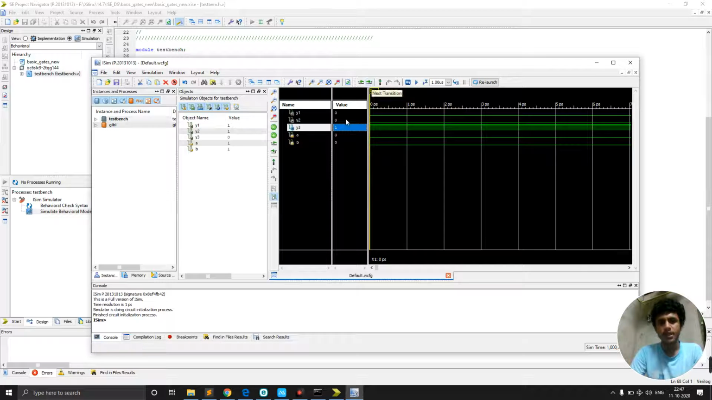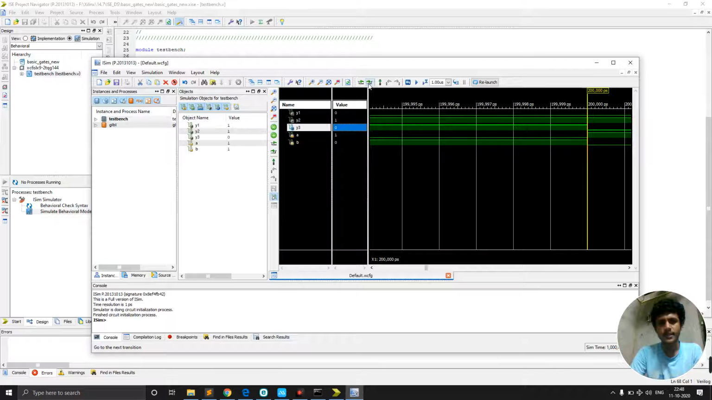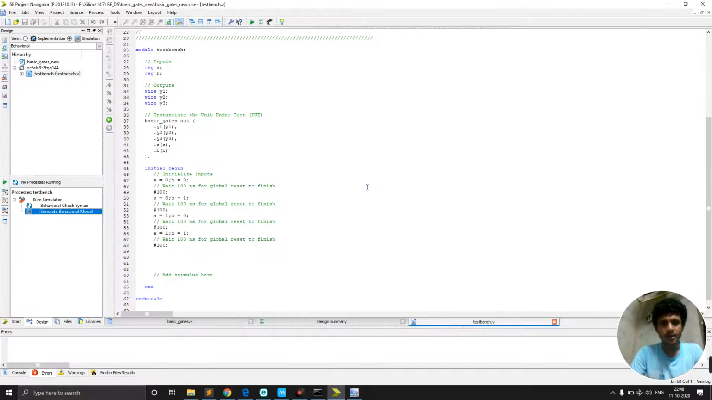For the 0 0, just carefully observe the AND, OR and the NOT outputs, and this is for 0 1, and this is for 1 1. All these things are there. We just check that once.